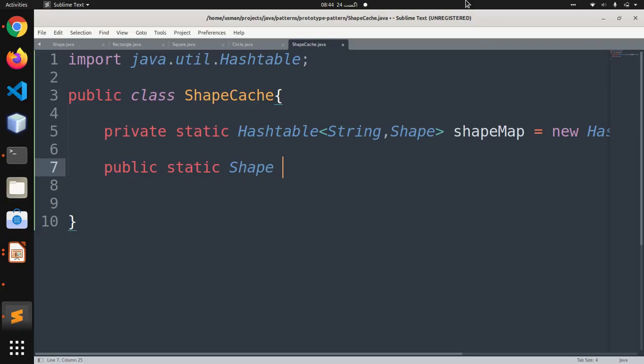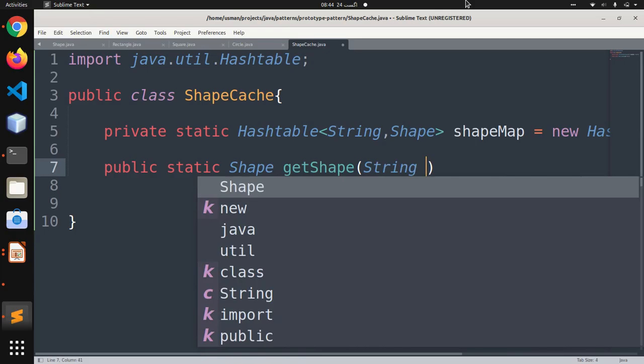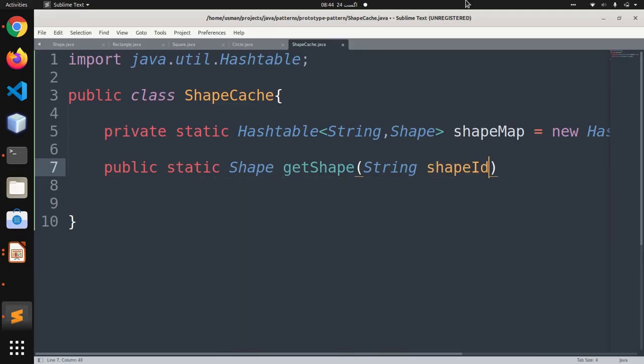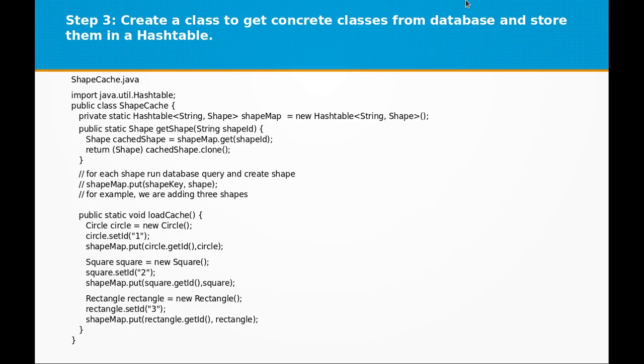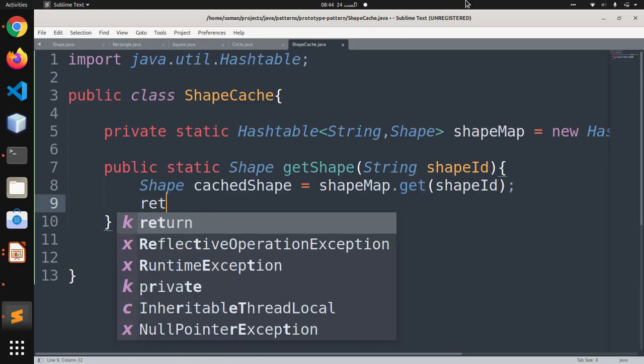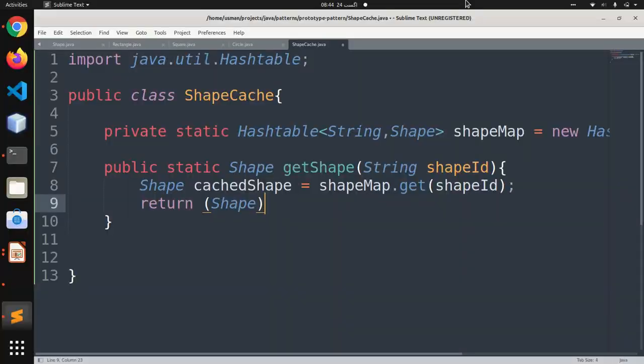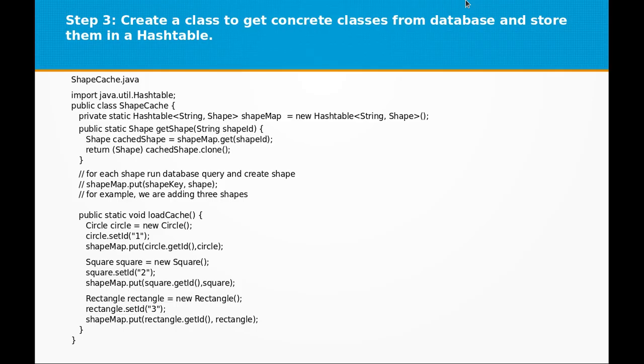Now we are going to create a static method which will return the Shape, and it is a getter method which is called getShape, and it receives a string which is called shapeId, and here we are going to create a Shape variable, cachedShape equals shapeMap.get(shapeId), and we are going to return an object of type Shape from the cachedShape.clone.